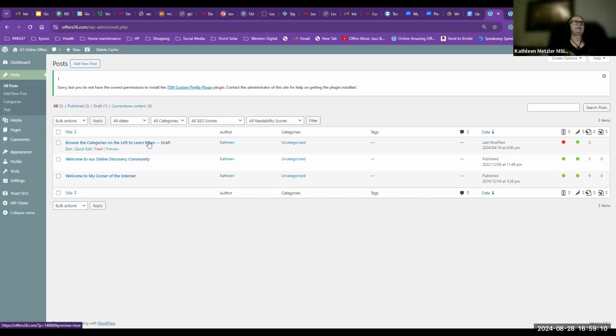So see, I have one here and it's draft, right? She needs to look and see if it's under posts. And if it is in draft and you don't want it, this is the only time you trash a page, unless there's something really, really bad about it.